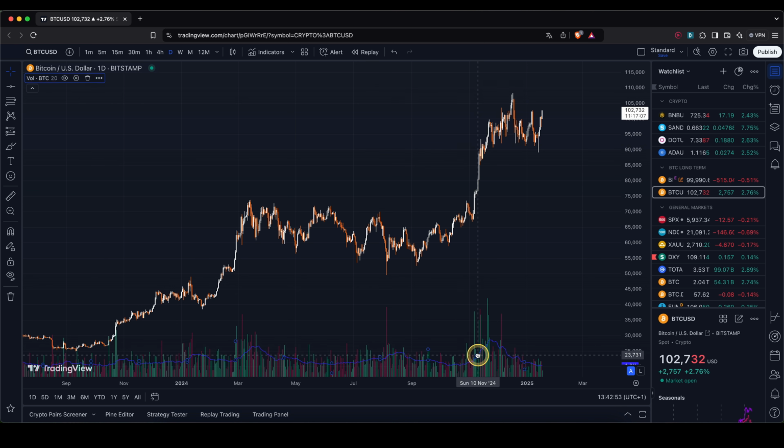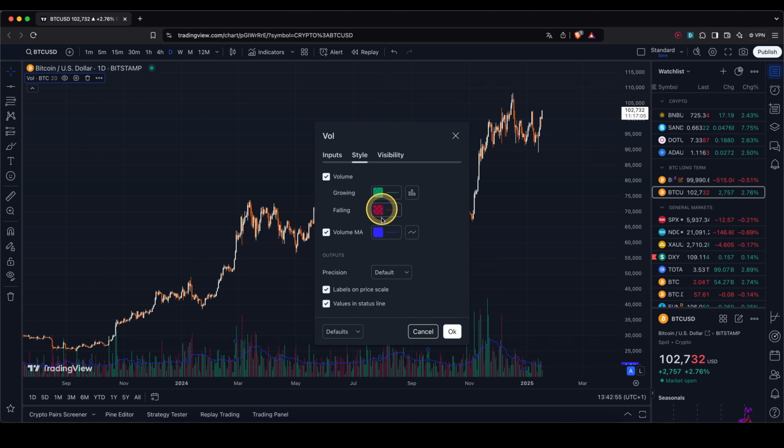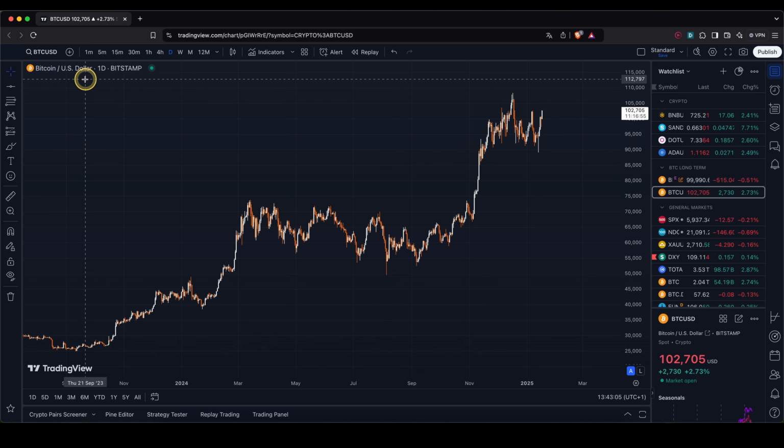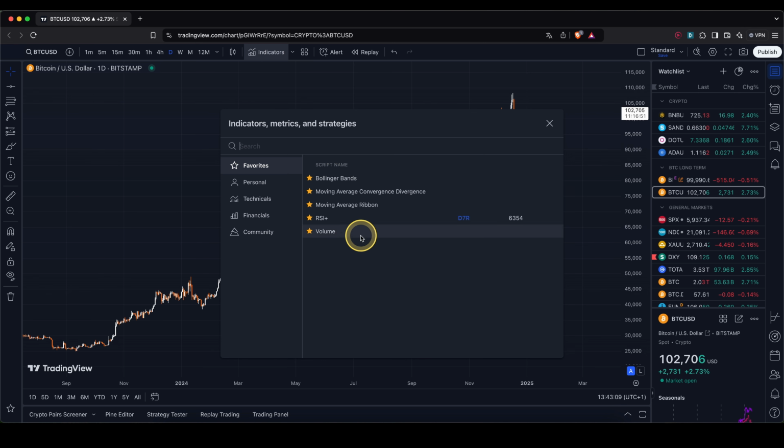If you double tap on any of these indicators, you can also customize them, change the line color. If I want this in yellow, for example, I can change that. And you will also see it up here. You can hide it or also delete it, and then you would have to add it back again right here.